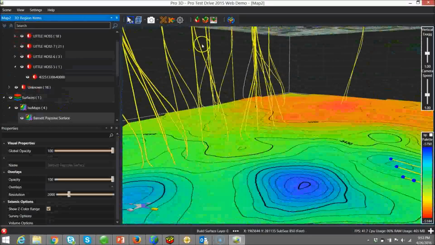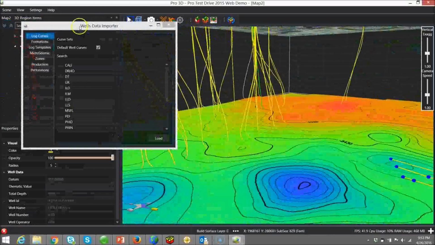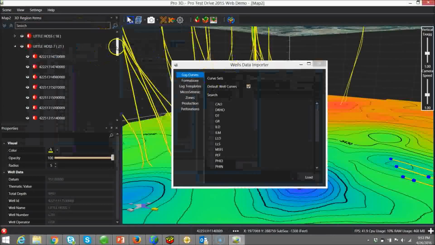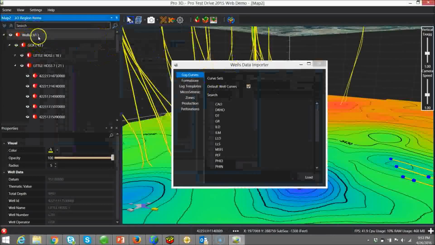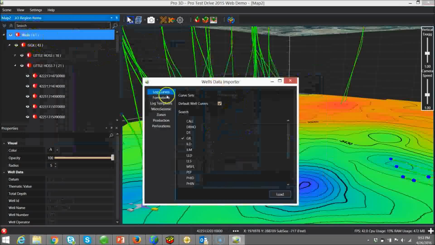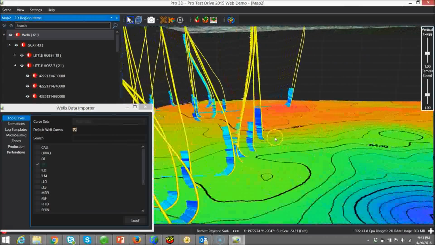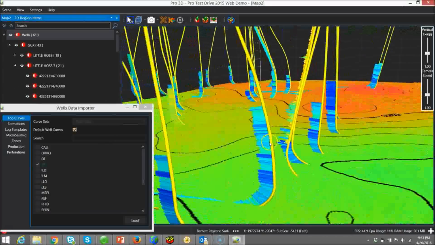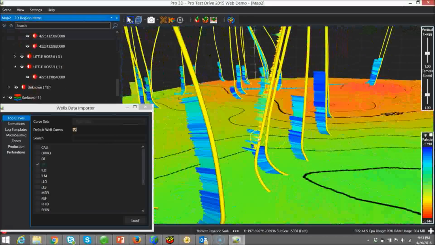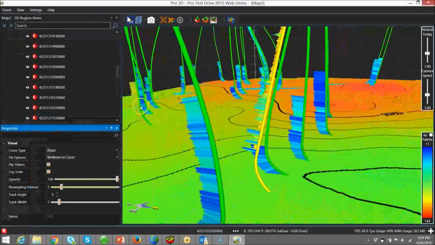Now let me show you what else we can do with these wells here. So I'm going to go into the import well dialog box, and let's go ahead and put some log curves on here. I'm going to select all the wells for this example, and I'm going to say, hey, let's go ahead and put up the gamma ray log curve. And there we go. We see all the gamma ray log curves loaded. Now, again, I can just click on the well. For this example, I'll just right click and say, select the gamma ray curve.